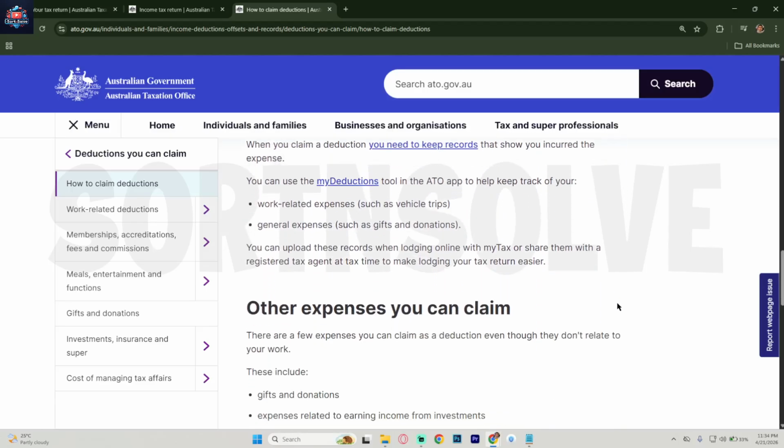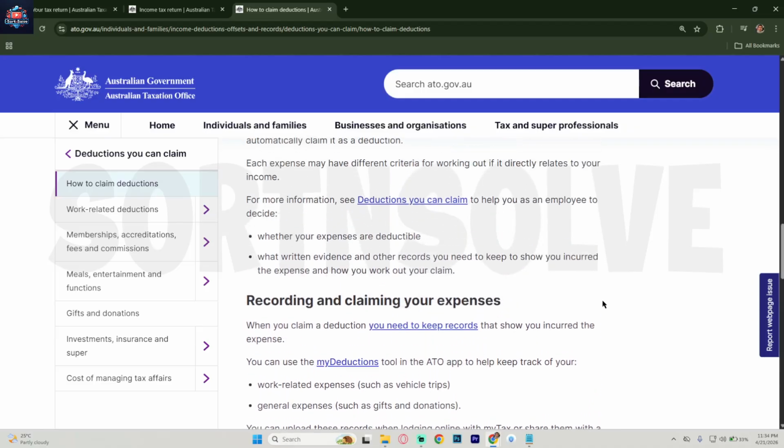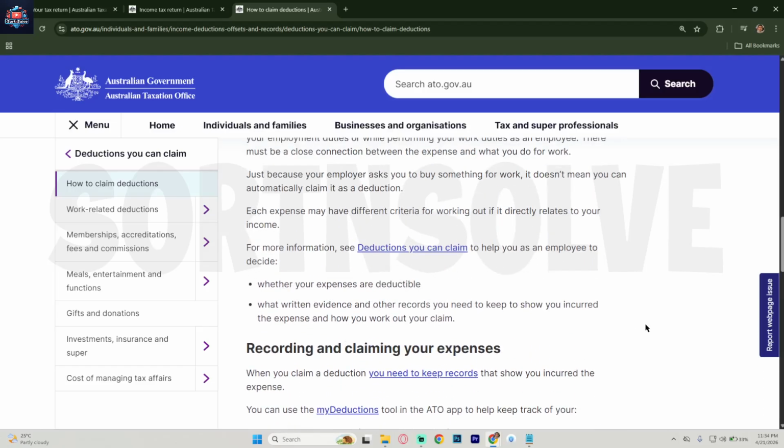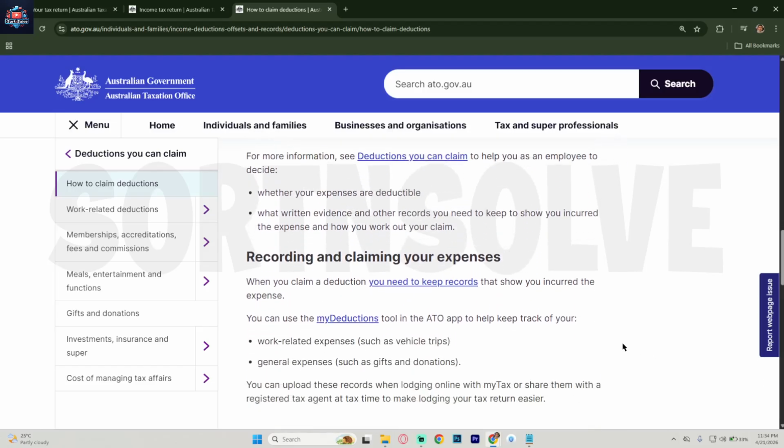After entering everything, review your return to ensure accuracy. Correctly claiming deductions can reduce your taxable income and help you get the most accurate refund without issues.